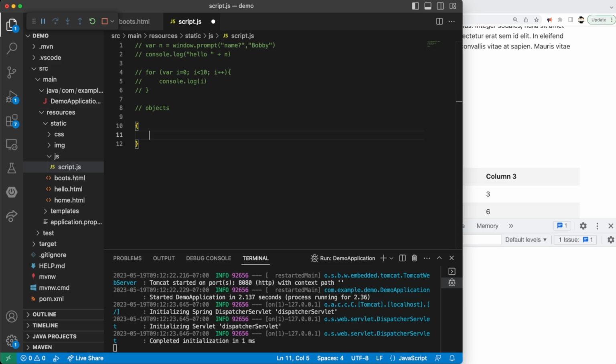Property and value pairs. So for example, I can say I have a name, and this name is Bobby. Okay? And these property and value pairs are separated by commas. So for example, I can have age, which is a number. Okay, I can have email, which is a string. So let's say C. And I can have other things.